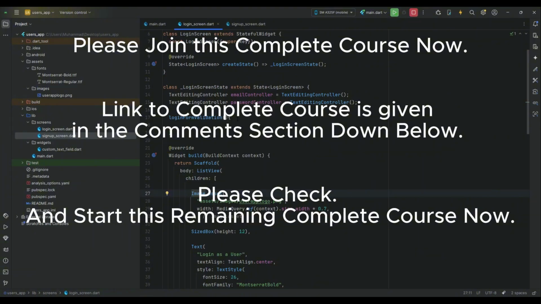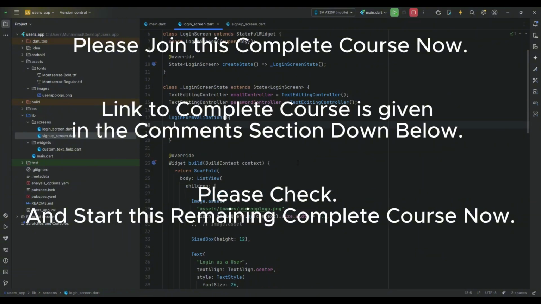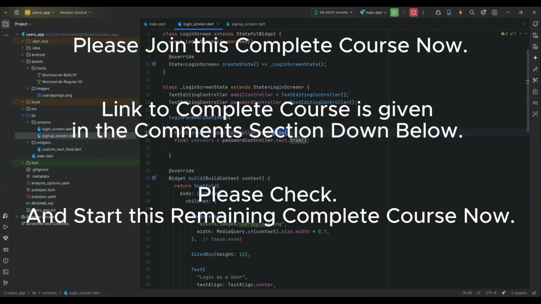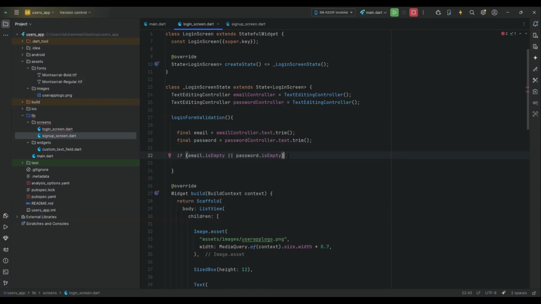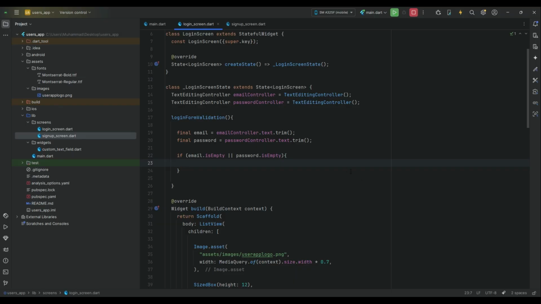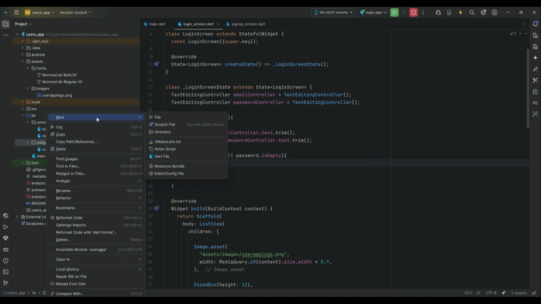In our form validation function, first we take the input from the email text field and assign it to email. Then we take the input from the password text field and assign it to password. If the email is empty or the password is empty, then we have to display a message to the user. So we will create a reusable widget, or you can say a reusable function.